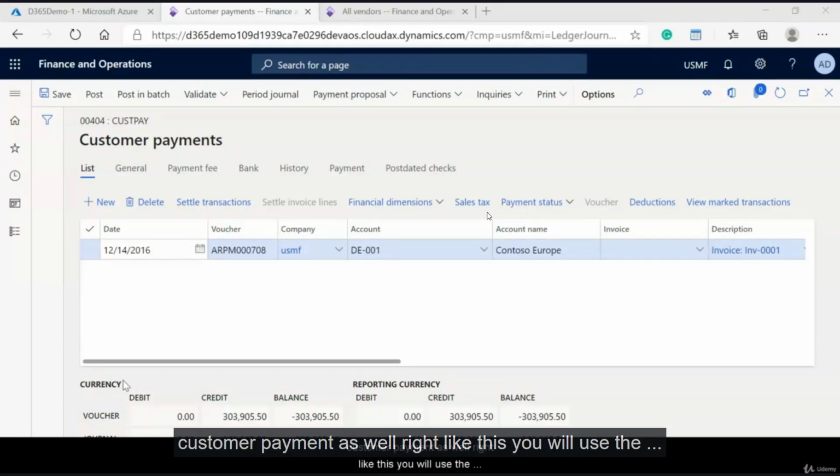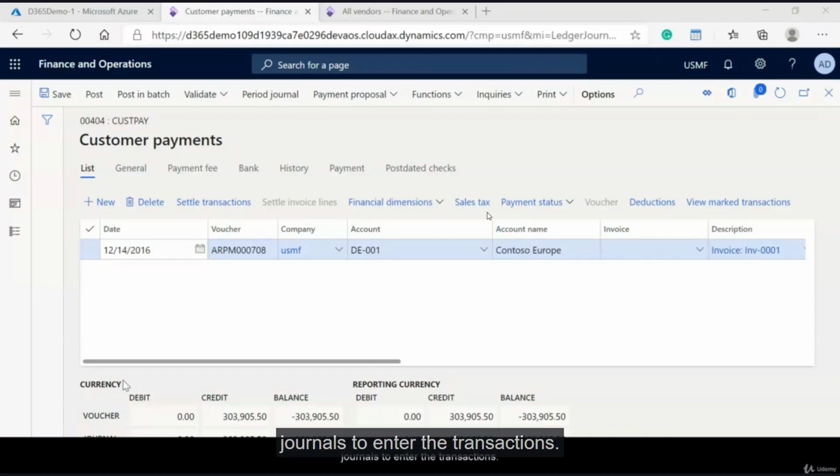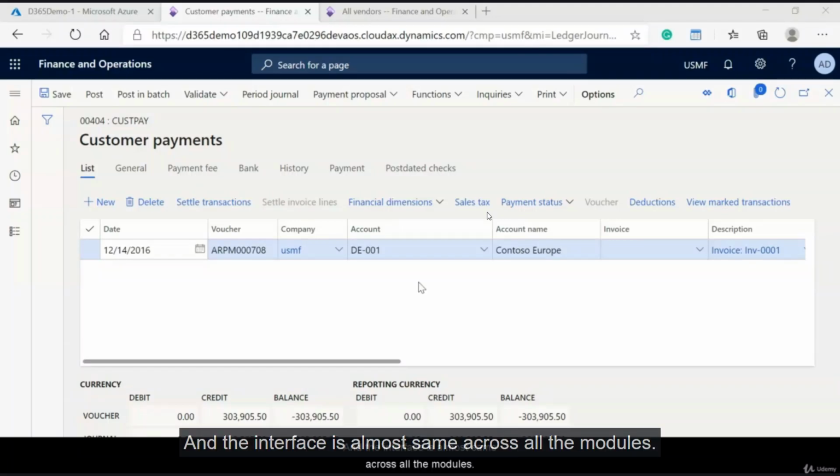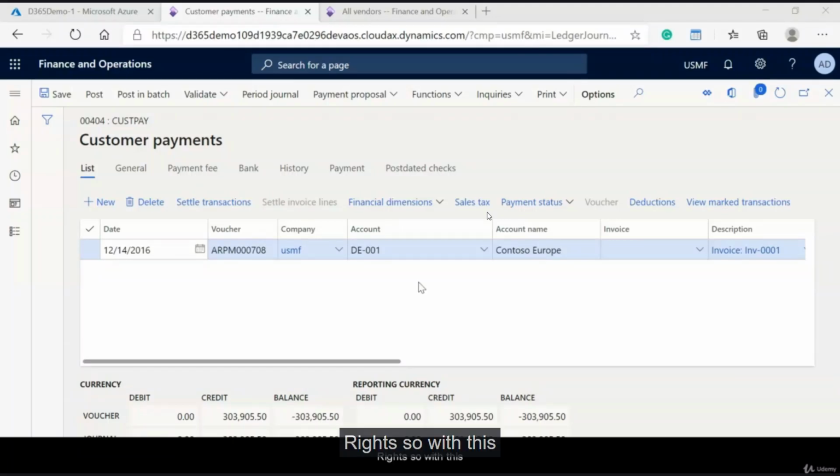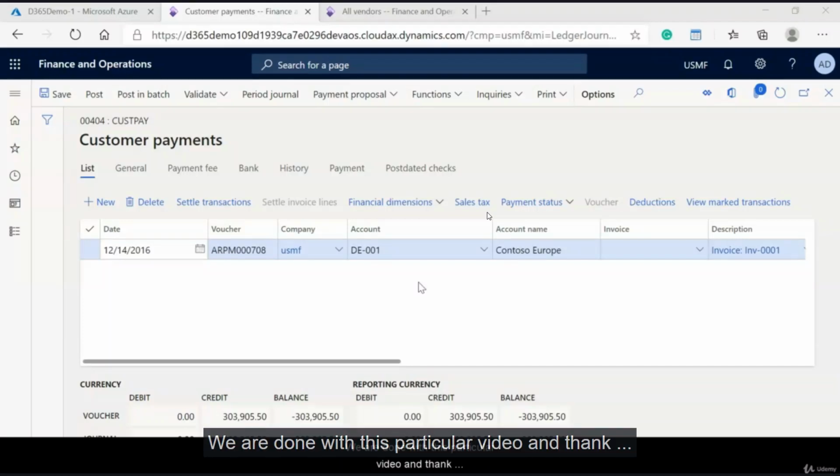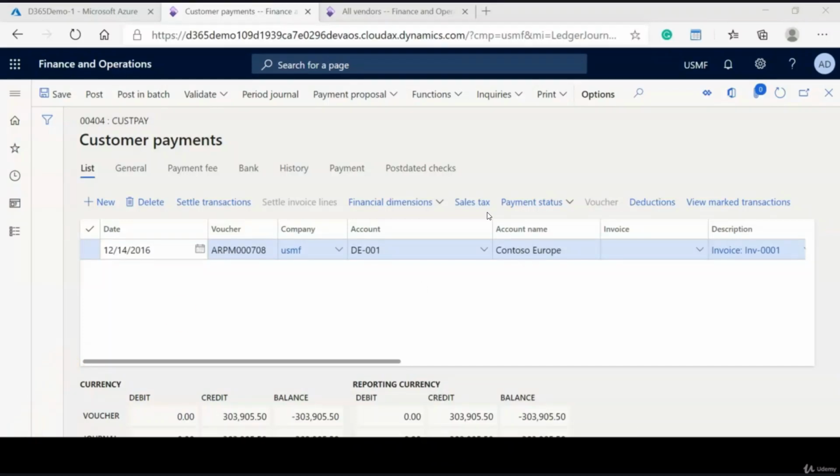So like this, you will use the journals to enter the transactions. And the interface is almost the same across all modules, right? So with this, we are done with this particular video, and thank you so much for watching.